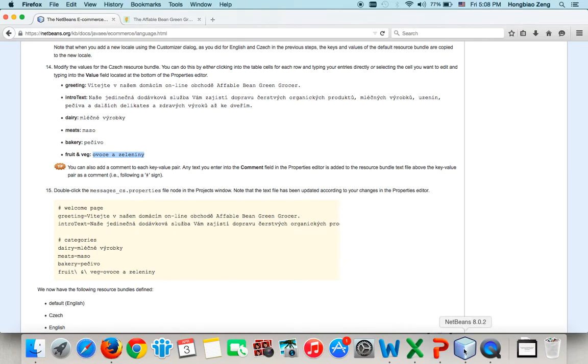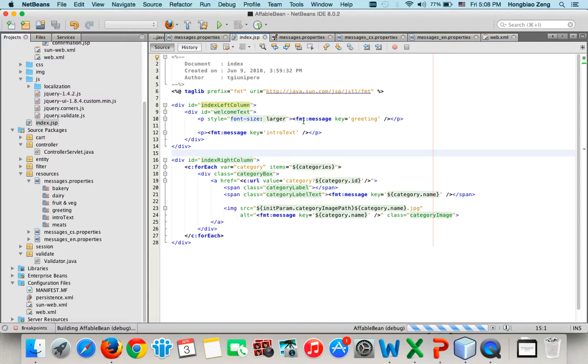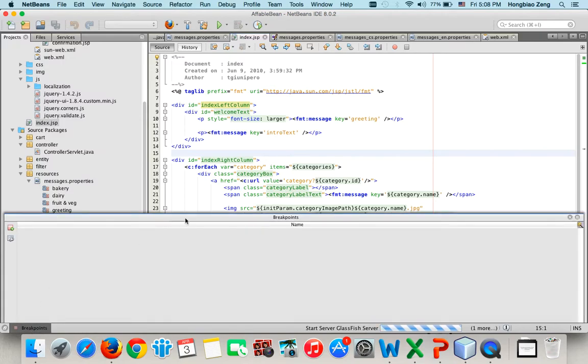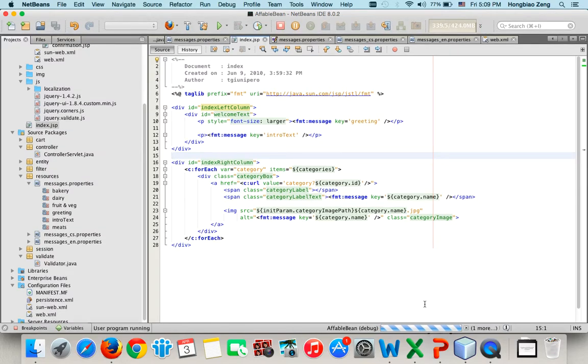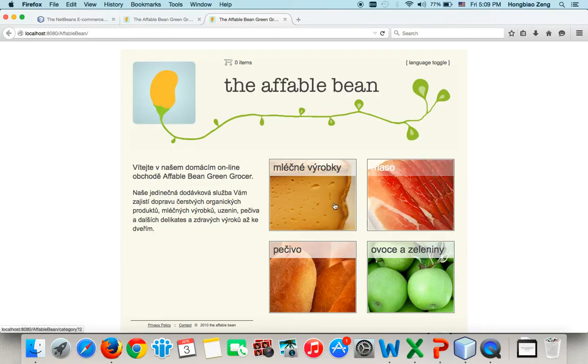Now let me run the project, see what happens. Run the project. It takes some time. Oh, do I have breakpoints? Hopefully not. No, I don't have breakpoints. So it just takes time for it to deploy. Hopefully I don't have any errors. Why does it take so long? Okay. Program running. Okay, good. Okay, now you see everything is in Czech. Okay, here is in Czech. So we did everything correctly.